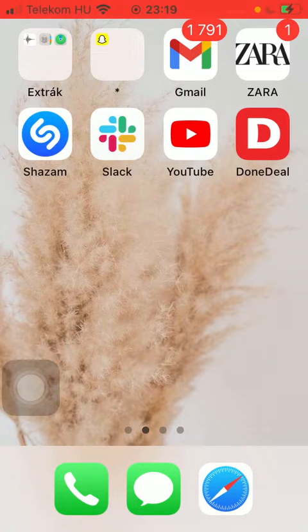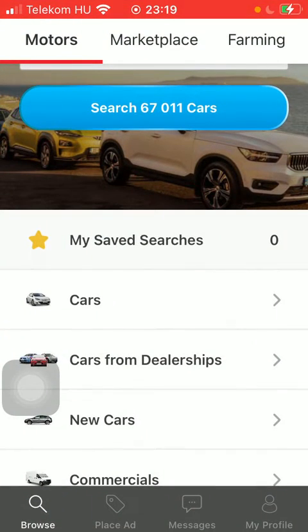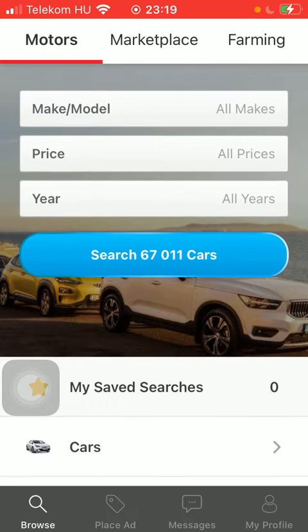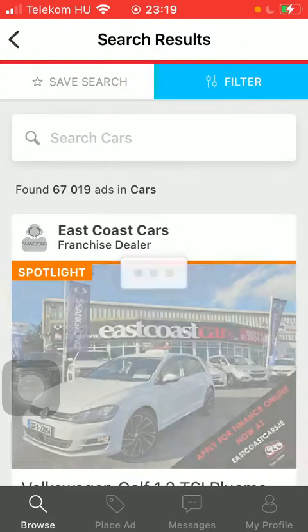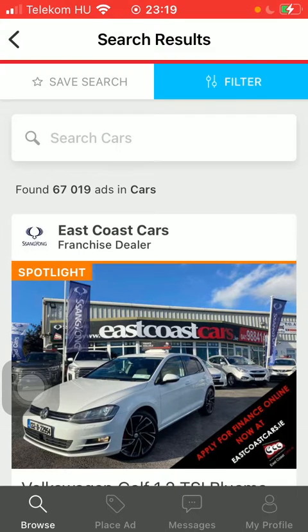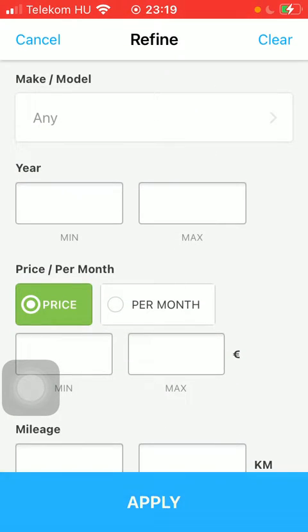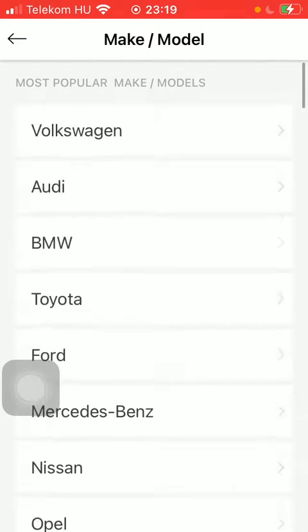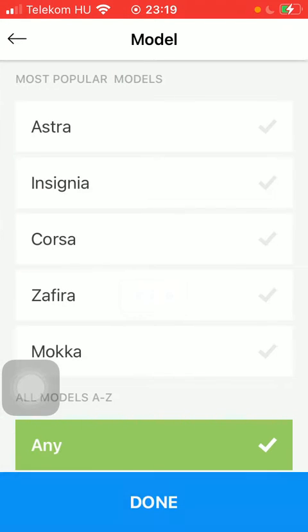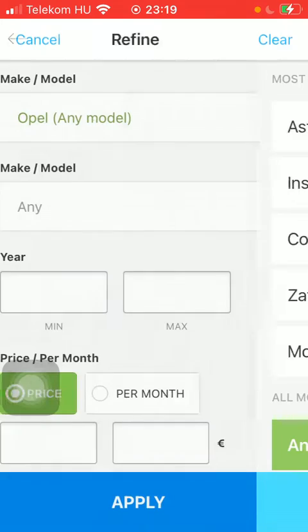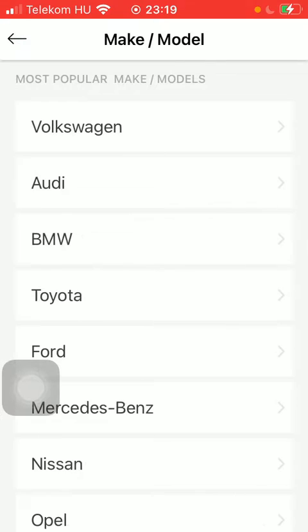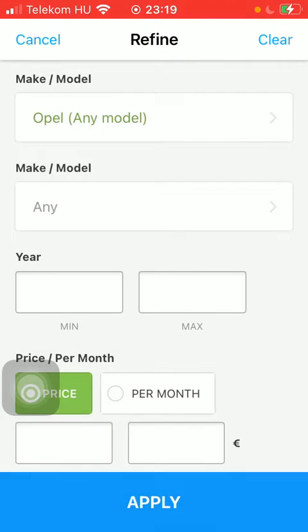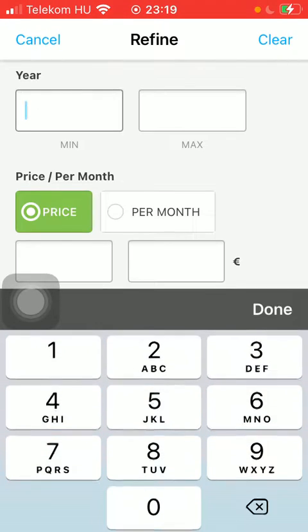First of all, open the application on your phone. After that you should tap on this filters icon at the top of the screen, then select the model, tap on the button done. After that you should also select the minimum and maximum year.